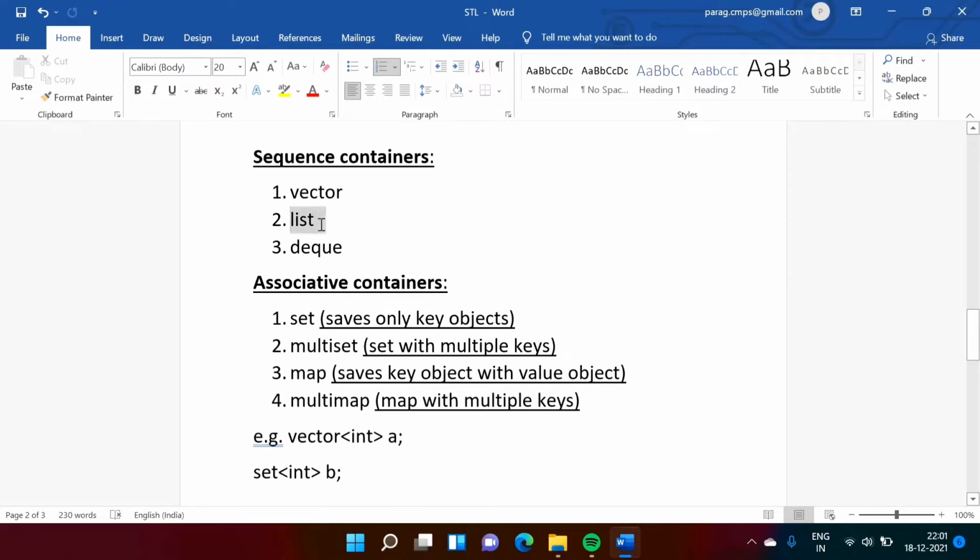Then a list. List implements the linked list data structure. In a linked list data structure, as we know, data is saved in terms of nodes, and at each node there is data and also there is a pointer.